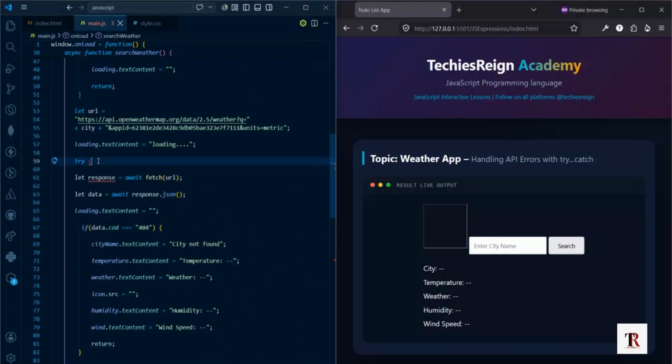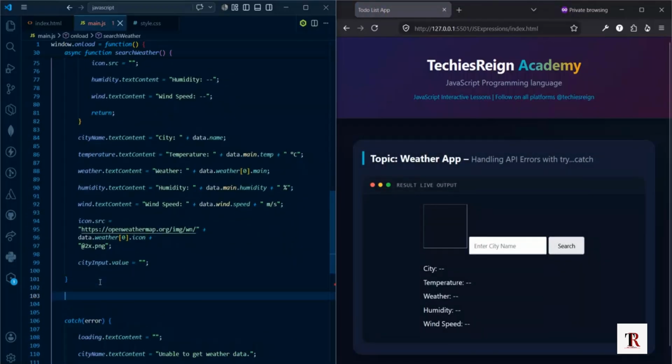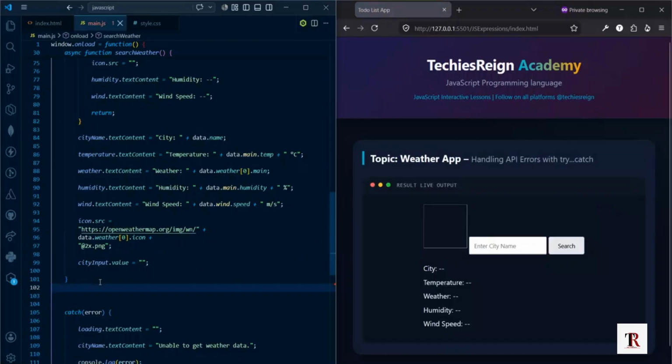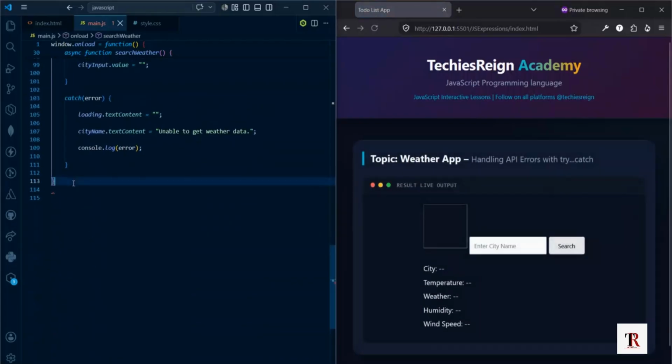Oh, sorry. I thought I used curly braces. It is actually curly braces, not brackets. I think the last one should be here. If it is not here, then it should be after this place. Yes. So now we're good to go.